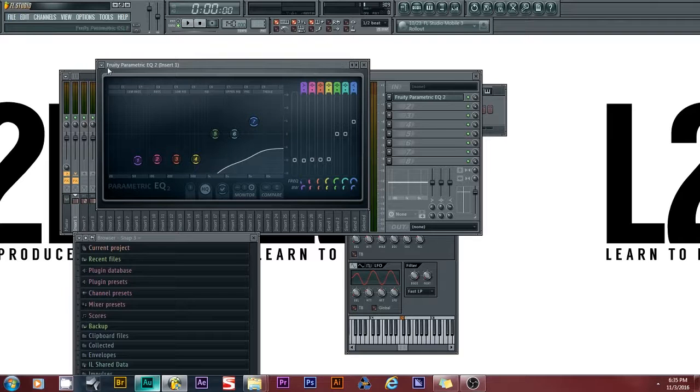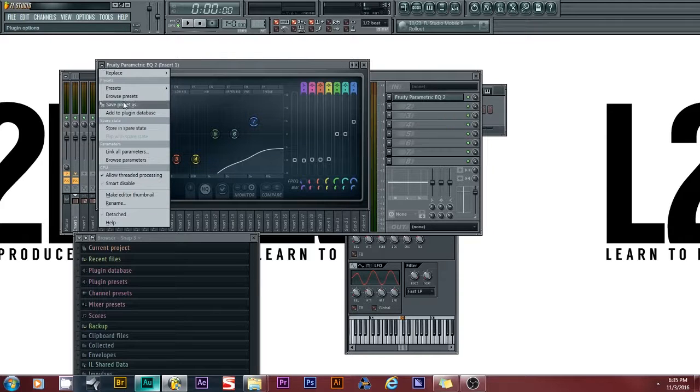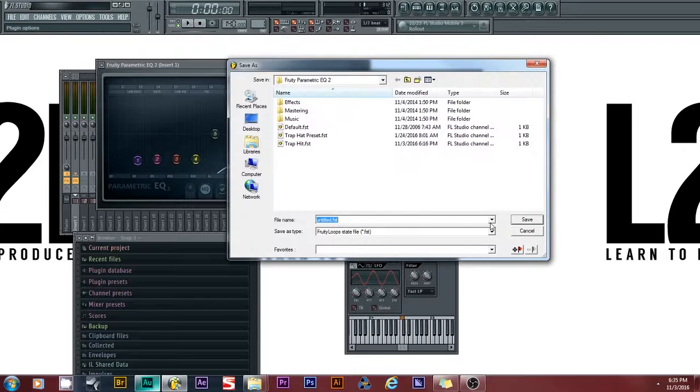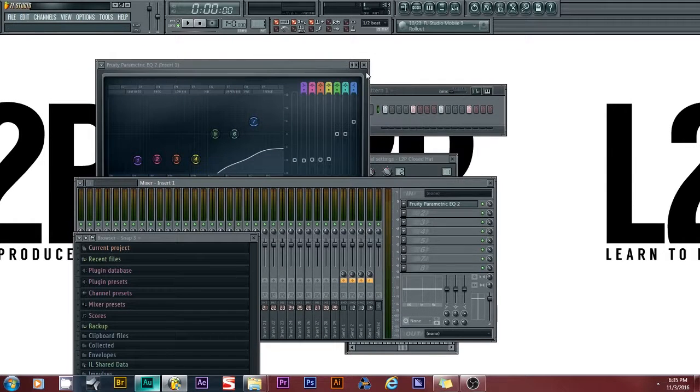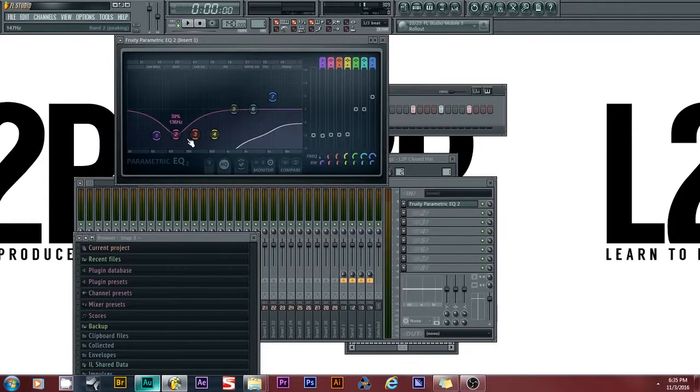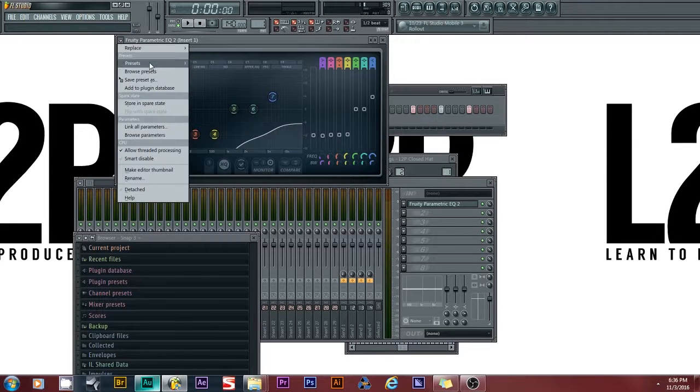You can always save presets by coming here, save preset as, and just do maybe trap hi-hat. It's not actually going to save the hi-hat. It's going to just save the settings in this EQ, which helps for the purpose of a faster workflow. So you can just always preset trap hi-hat.